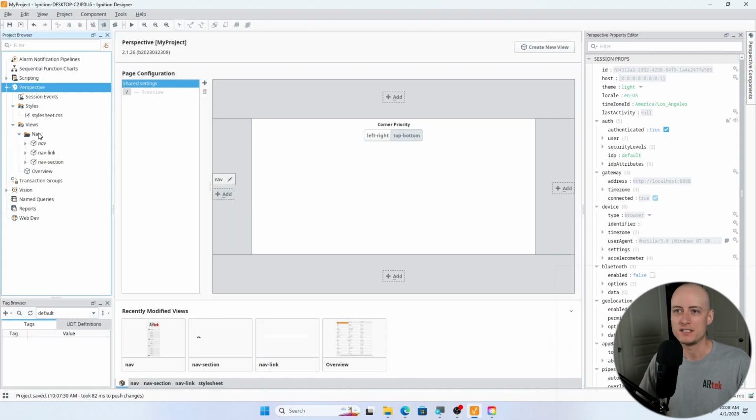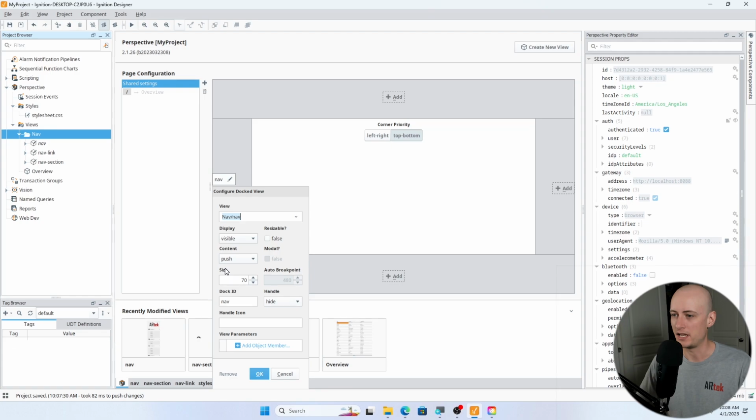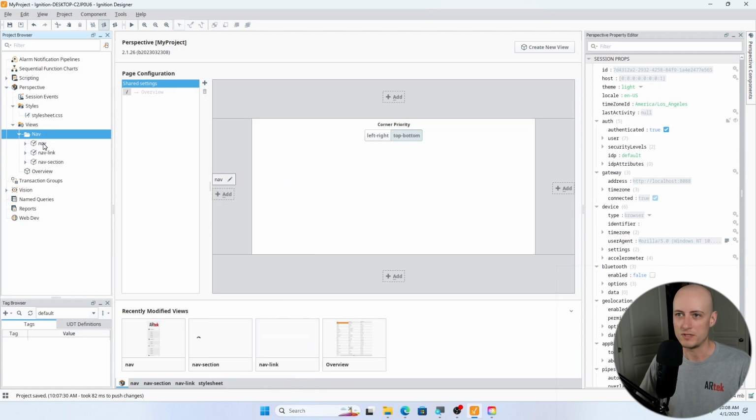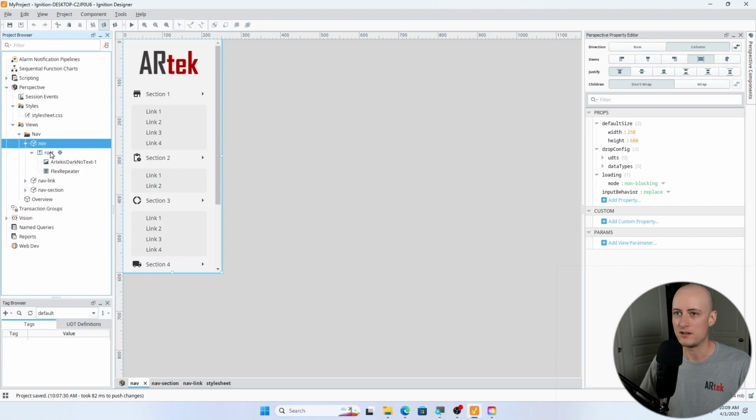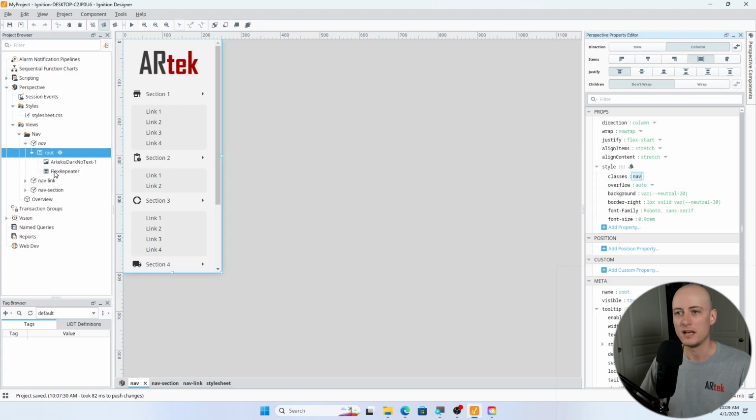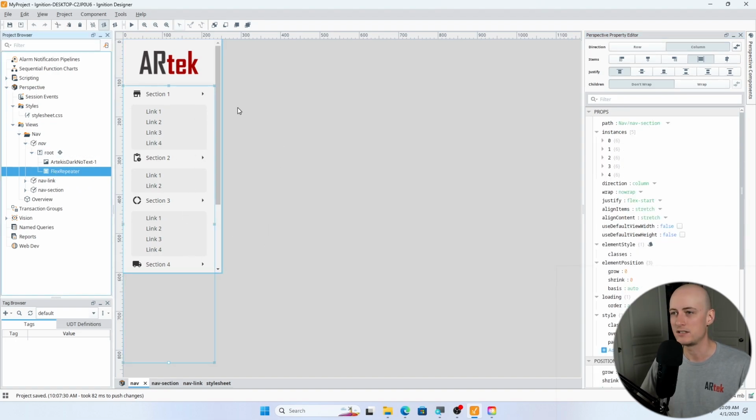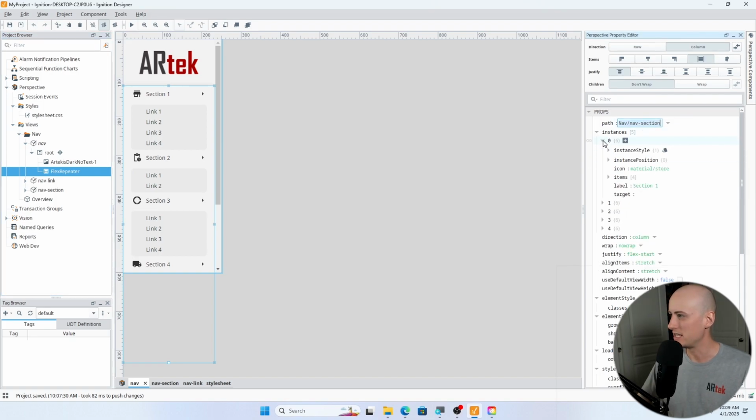All right, here in the designer, you can see I have this folder called nav in my views, and there's three views inside of that: nav, nav link, and nav section. And this nav view is set up as my dock on the shared settings of the page configuration. And you can see I'm using content, push, and size 70 there. So on the view itself, I have a style class on the root container called nav. And then all of the sections and links are being configured in this flex repeater. So the path is using nav section, and then each instance is passing into that view parameters here: icon, items, label, and target. And each item also has a label and a target.